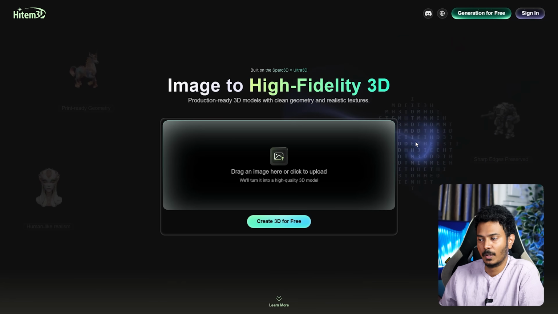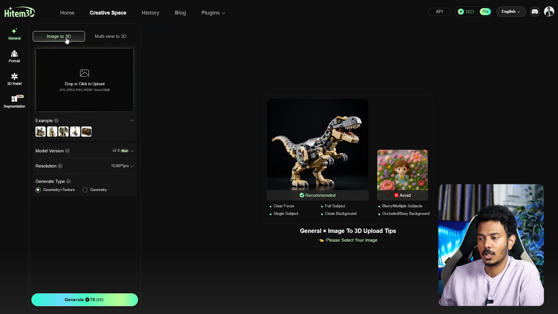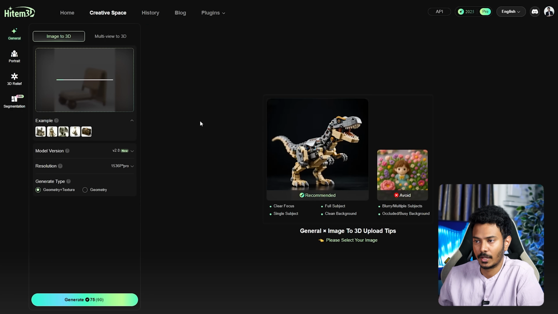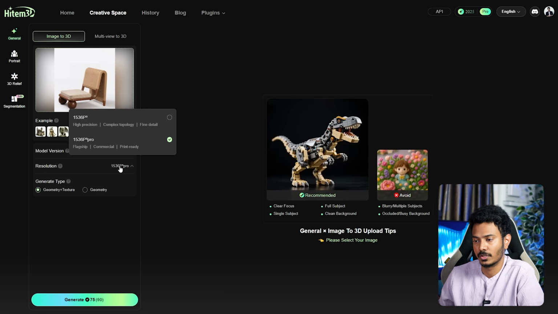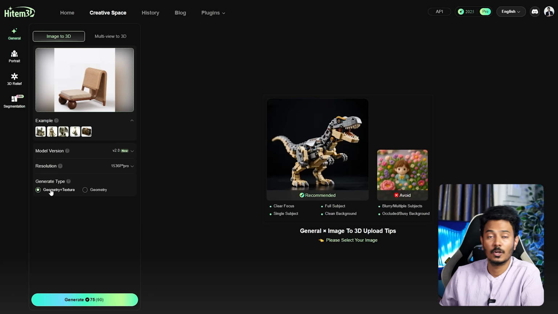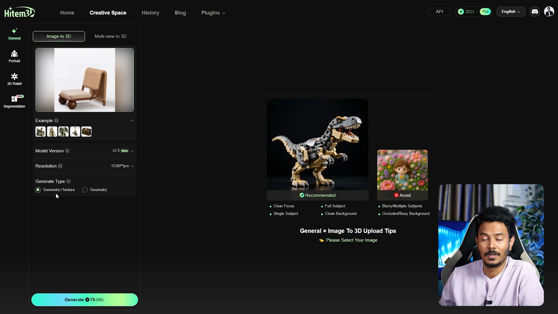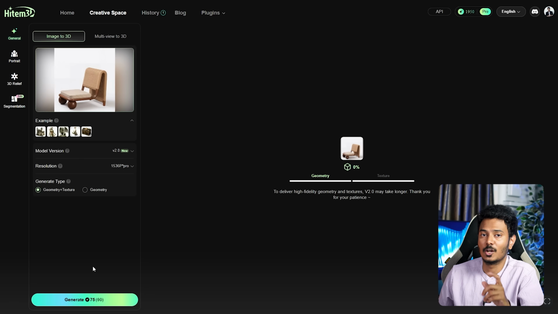So let's take this image and upload it into Hitem3D. Go to the Image to 3D tab, and we can upload the image right here. Choose model version 2.0, which is the latest model. The resolution you can leave as it is, and for the generation type, you can choose between geometry or geometry plus texture. Now each model will cost you around 90 credits depending on your settings.